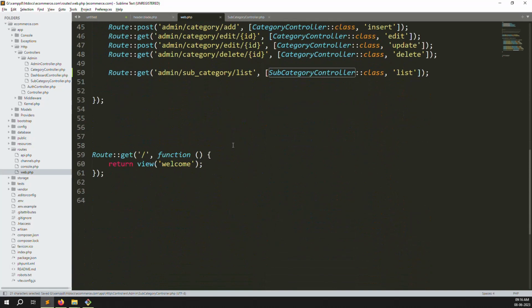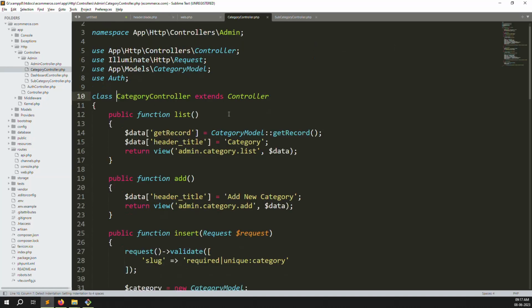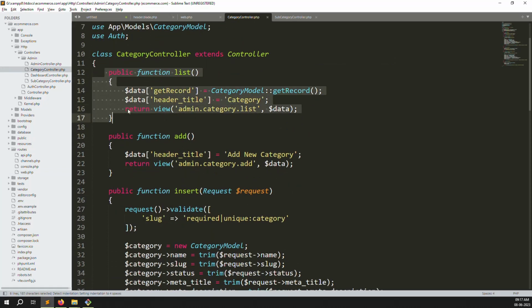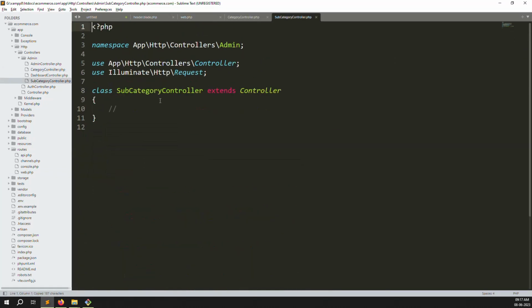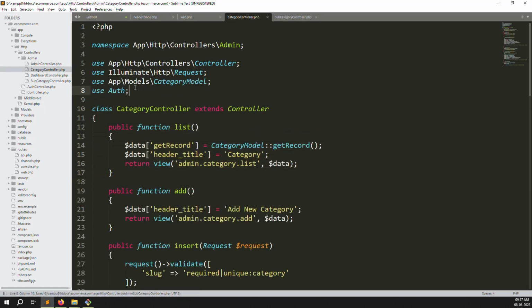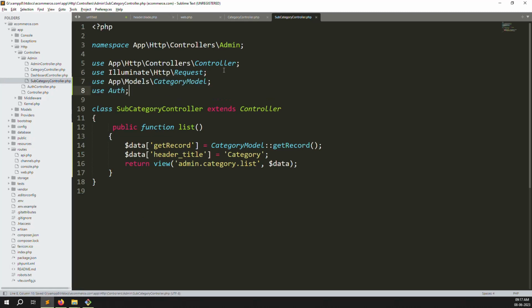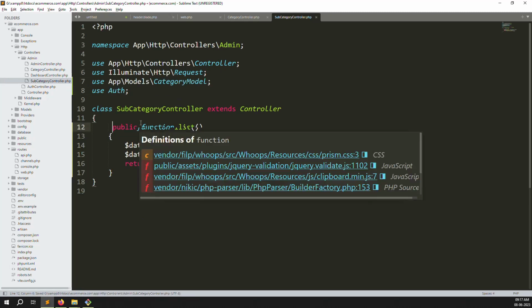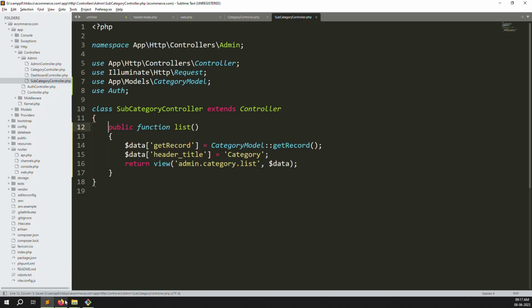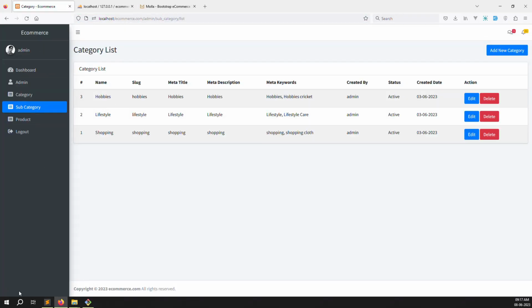Now we also create a new function inside, the list function. Go to the category controller, copy the list one and put it here. Also you need to copy the authentication and the category model because we need them for this. Let's go back and refresh the page to check whether it works or not. Just save and go back. It's working very well, no issue.